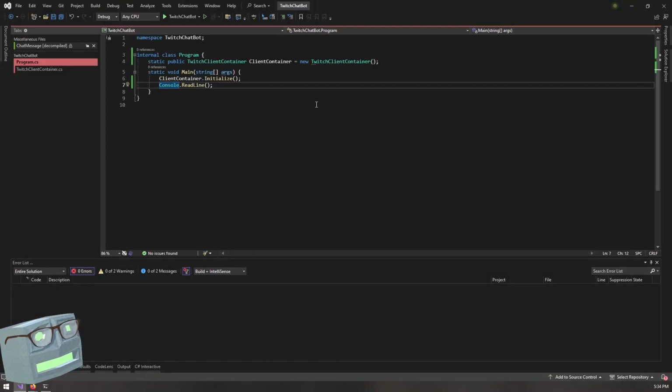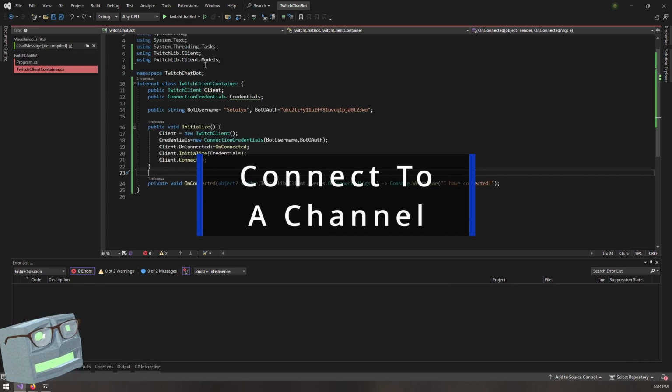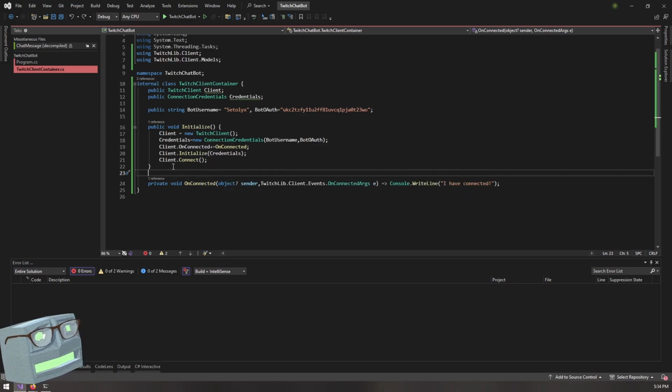So now that we've made sure that we can connect our client to Twitch, our next step is to actually make sure that we connect to a channel. We can go back over to our Twitch client container, and one thing that we will notice is so far we have not designated in any way which channel to connect to. I have declared all the necessary information to connect, but we haven't actually connected to a channel yet. So what we're going to do is we're going to modify this a little bit, and we are going to say on connection, we want to connect to a channel.